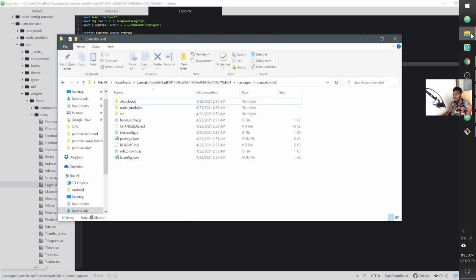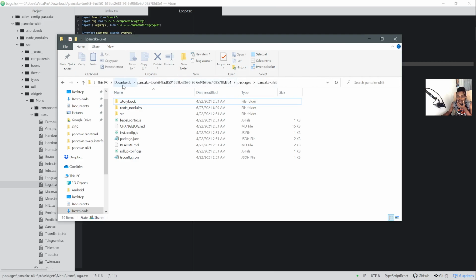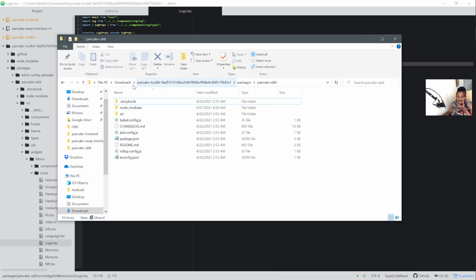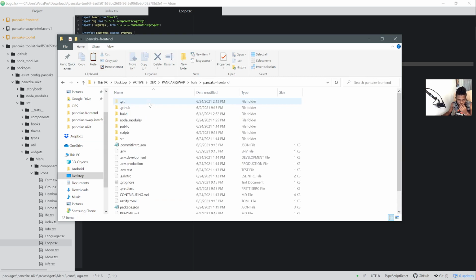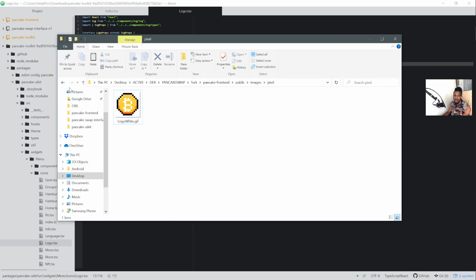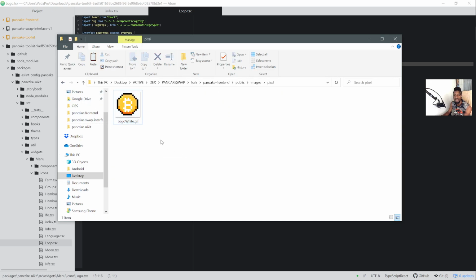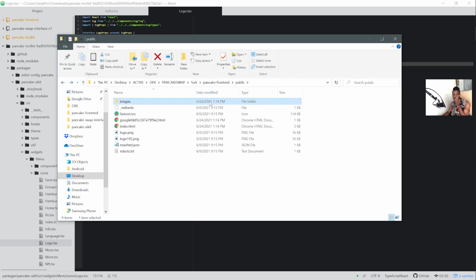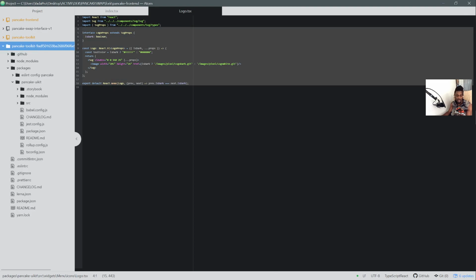When that's done, it will read from this folder here: public, images, pixel, whatever. So you'll be able to put your image in this folder, at this file location, wherever you put it, and that will use our logo. All right, once we've done changing that, which we have, we click save.